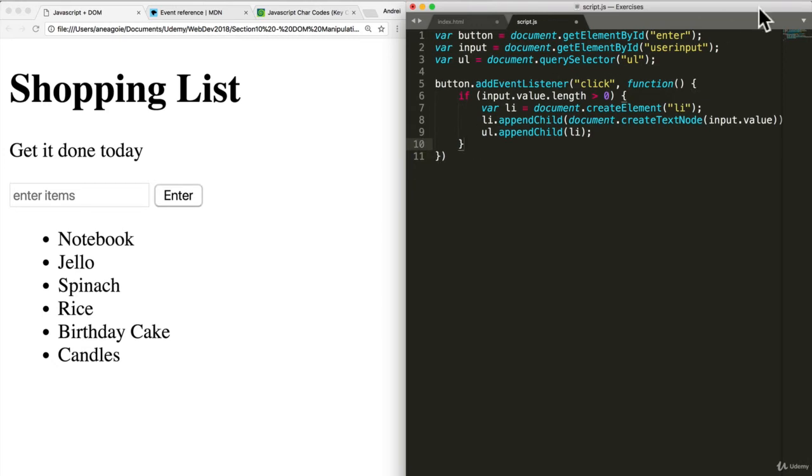Otherwise, we don't really need to do anything. We'll just let that click event happen without any actions. Okay, so let's see that in action. I'm going to save and refresh, and I'll do nothing and press enter. Nothing, press enter. Nope. But if I type something, it adds it to the list.